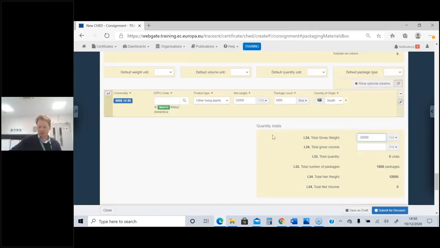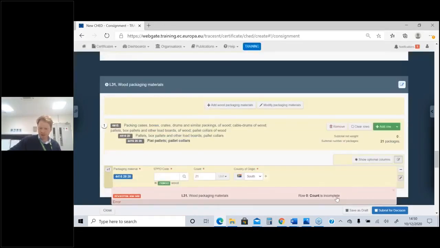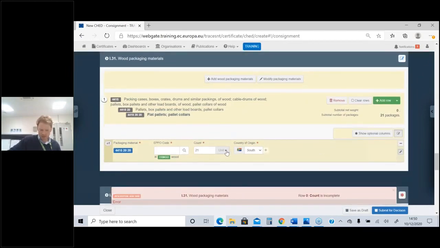Okay, now we will try and submit and see what happens. We'll see what error messages are generated, and then we can correct the errors. Okay, it's showing us an error in the wood packaging material. There's an error message down at the bottom of the CHED here. We'll just expand it, and we can click on the error, and it'll bring us to the relevant part of the CHED. It's telling me row 0, count is incomplete. So we'll go here to count. What we've done was we've forgotten to insert the unit. It's pallets, 21 pallets.